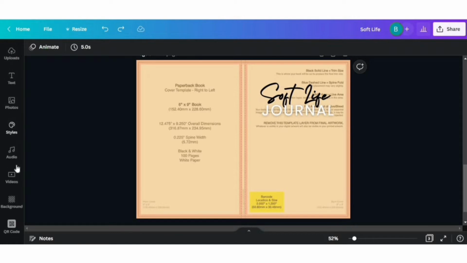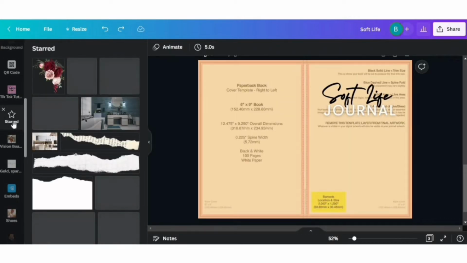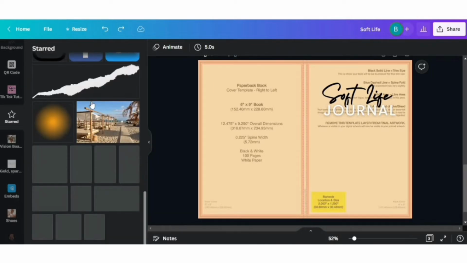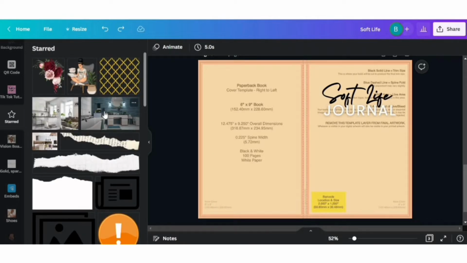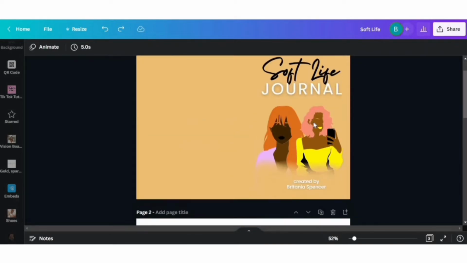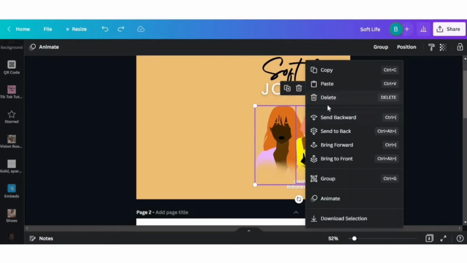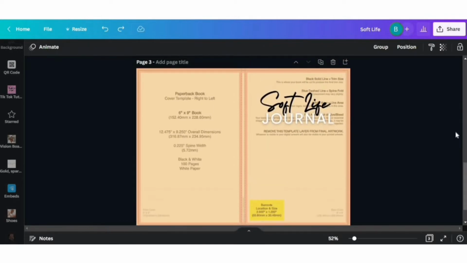Okay, then I'm just going to get some images. I think I have these images saved to my favorites. No. Okay, so I don't have them saved. All right, so I'm just going to scroll up and I'm just going to copy the images and I'm just going to paste them right here because I do not remember where.